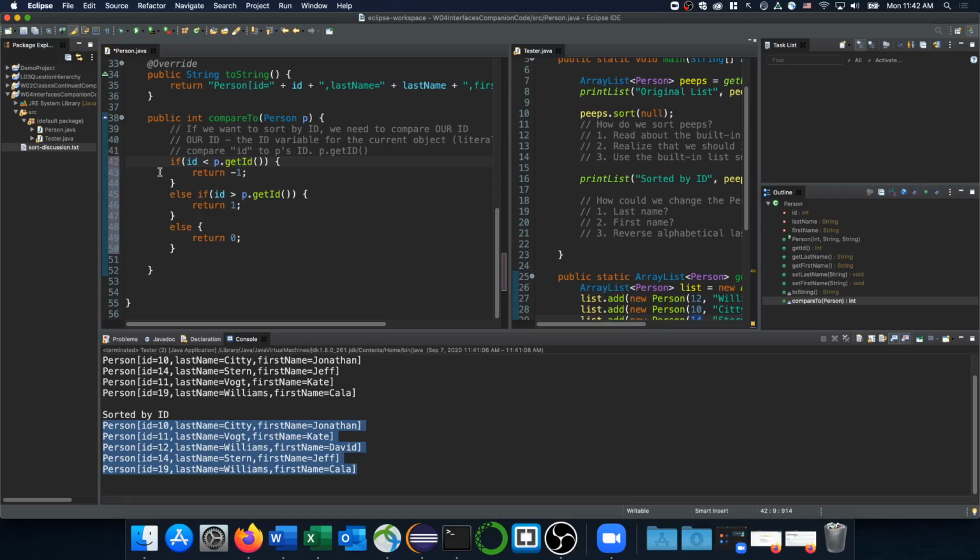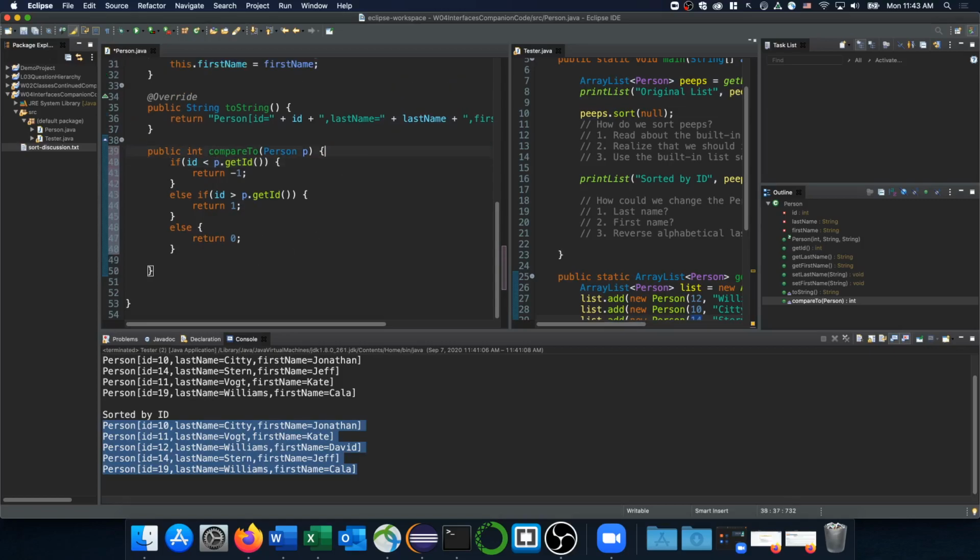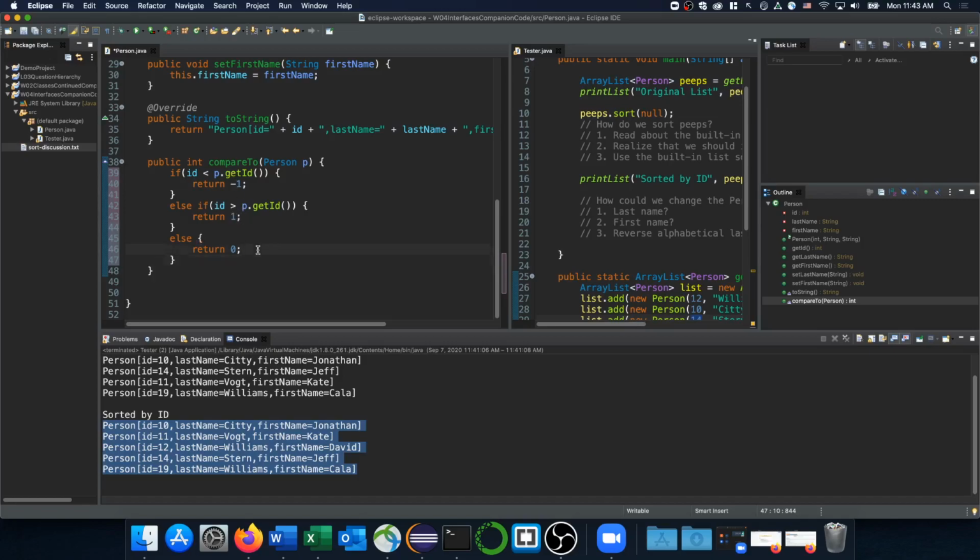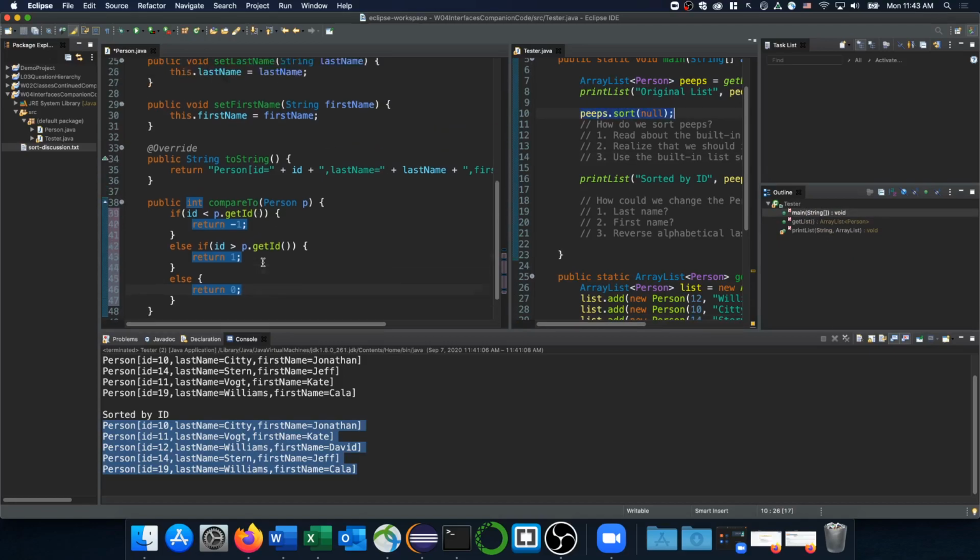But this logic, if, else if return -1, else if return 1, else return 0, it does show up. And in particular, when it's not an integer that we're comparing by, this is going to be really useful. So I'm going to start here, and we're going to talk about sorting by first name or last name. So right now, this sort method depends on our compareTo. Our compareTo depends on ID.